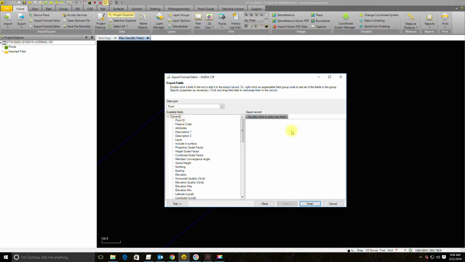So the first thing I want in my export format for combined scale factor information is the point ID. So that's the point number. So you can see when I double click on it, it pops up over here. That's the first column in my export format or in my CSV file. Okay, there's no settings to worry about here. Okay, the next thing I want is my combined scale factor. So I'm going to double click on that. Okay, again, there's no settings here. It's a simple field.